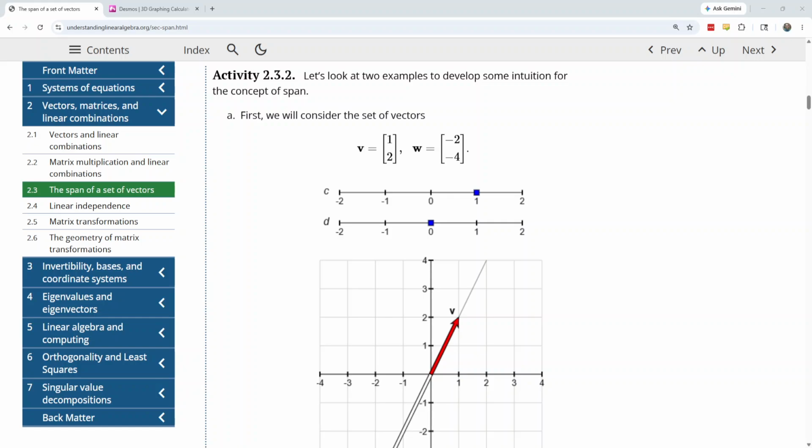The goal of this video is to explore the geometric interpretation of the span of a set of vectors. I actually want to begin by looking at an activity in your book, activity 2.3.2. Generally, I like to leave these activities for you to work through on your own or in class. But for this particular activity, it includes this really nice interactive set of visuals that I wanted to utilize.